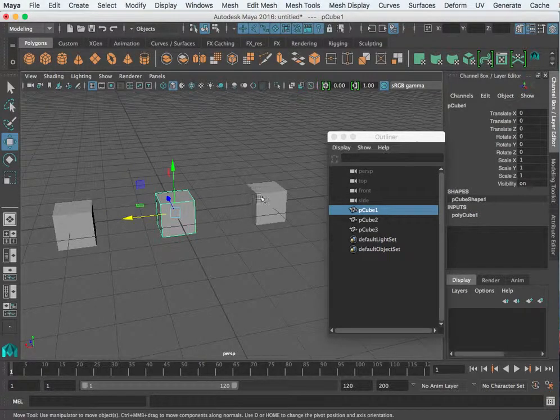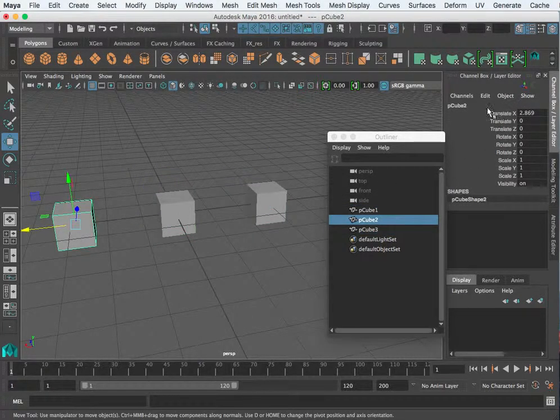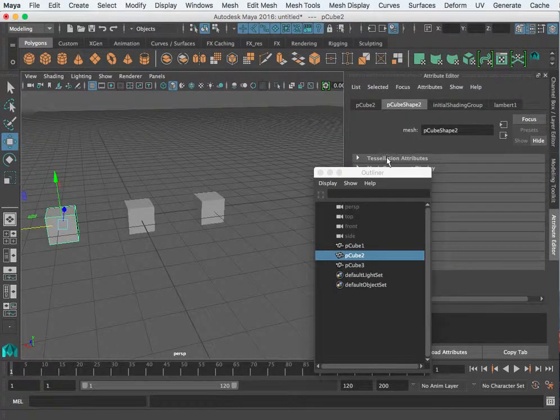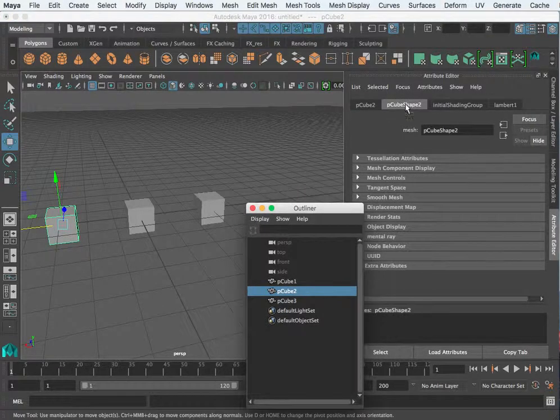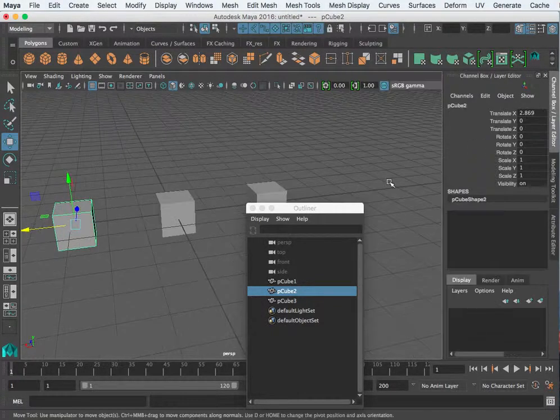First, let's note that each object in Maya has what's called a transform node, and that transform node has our translate, rotate, and scale attributes. In the attribute editor you can also see you have a shape node. It's the one that doesn't have the shape on it. This is our transform node. A transform node also has a pivot point.